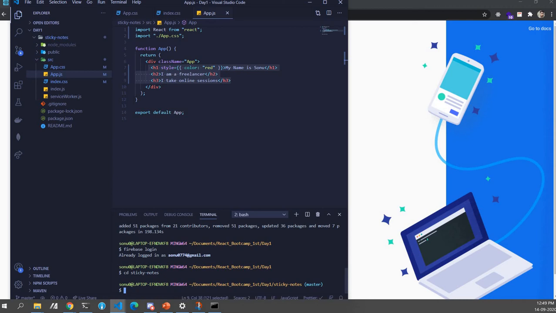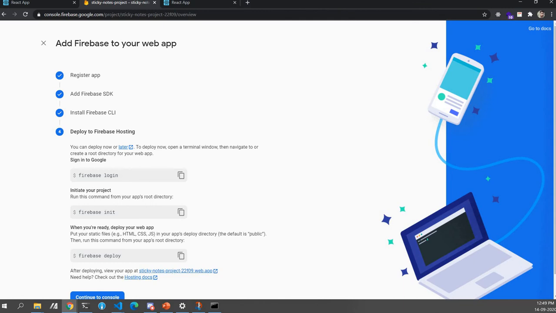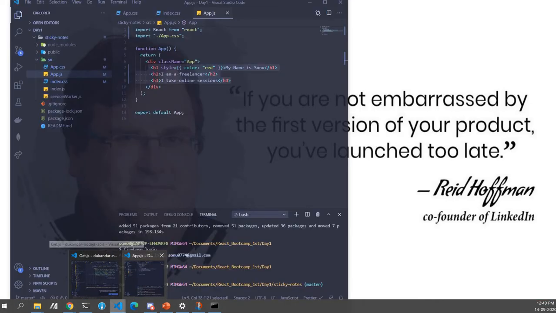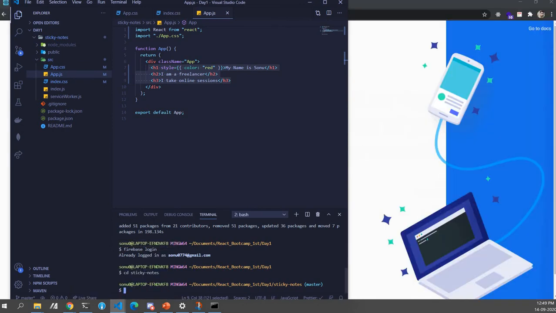We'll see that. Yeah, Manish, you were saying something? Do we need to install Firebase again in the sticky notes folder? No, no. It is installed globally. So now you don't need to do that.